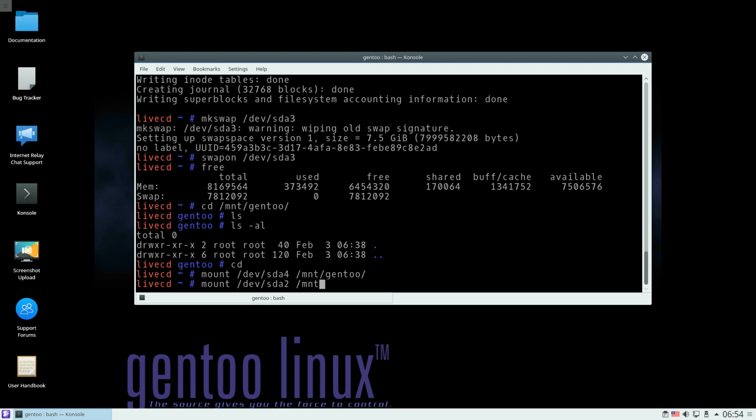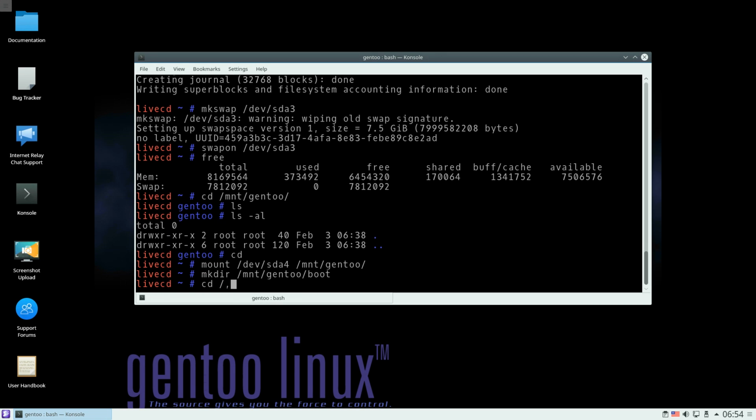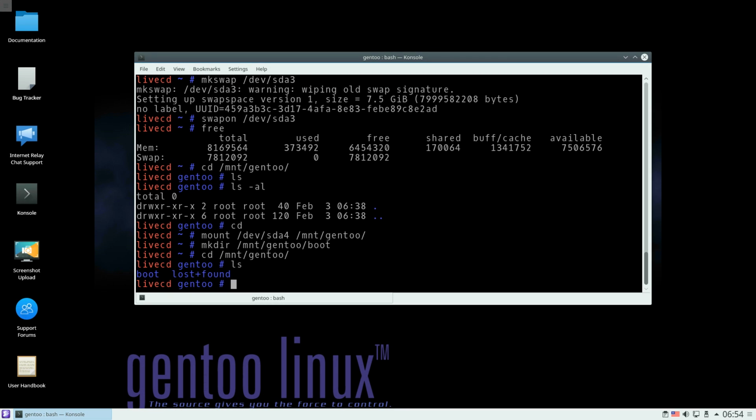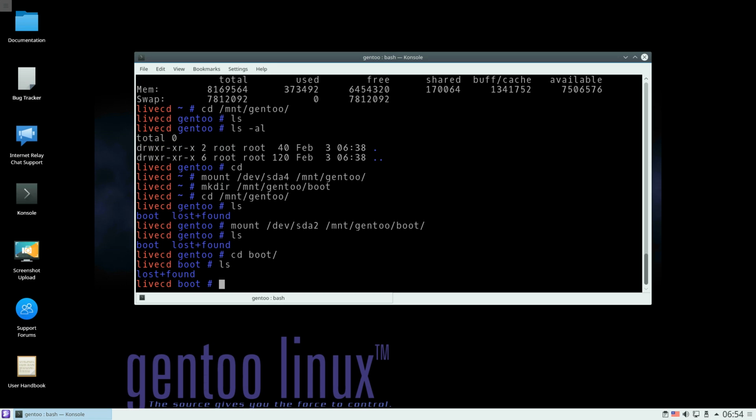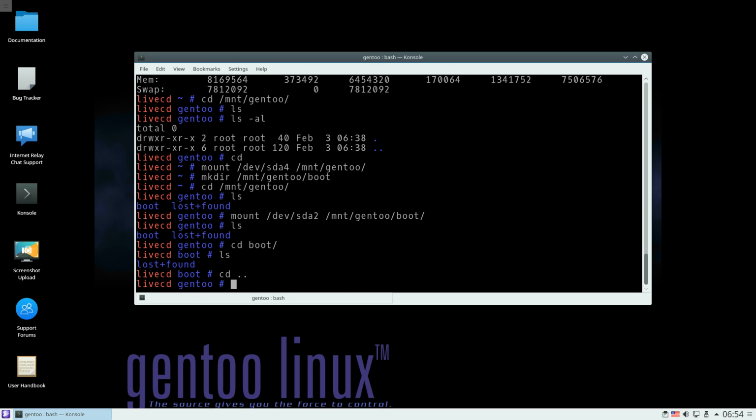And now we're going to mount boot, /dev/sda2. Oh wait, we got to make the directory first. mkdir /mnt/gentoo/boot. So as you see, we just made it. So mount /dev/sda2 /mnt/gentoo/boot. So now if we go into boot, we should have a lost+found in there. So that's fine.